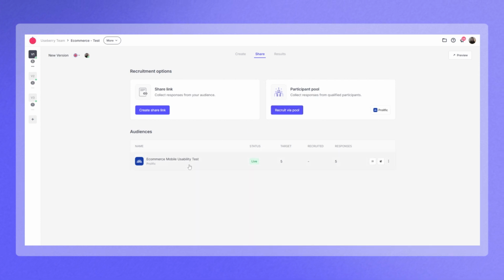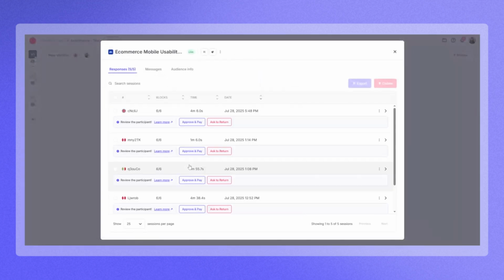For my e-commerce mobile usability test, I've created an audience by recruiting participants through Useberry's integration with Prolific's panel. Let's go through our new features. Here you can view the responses you've gathered and which submissions are pending review.